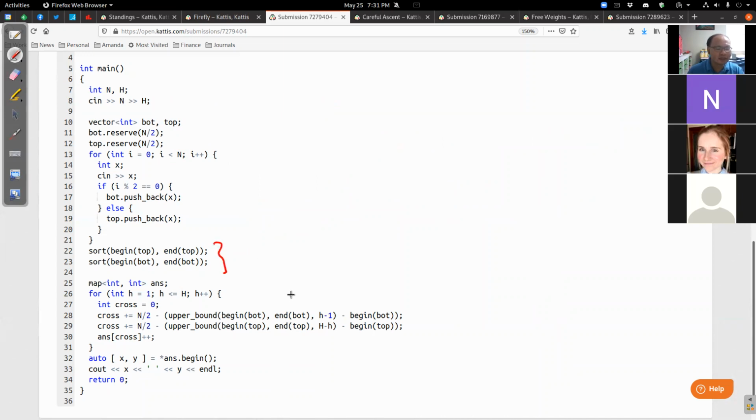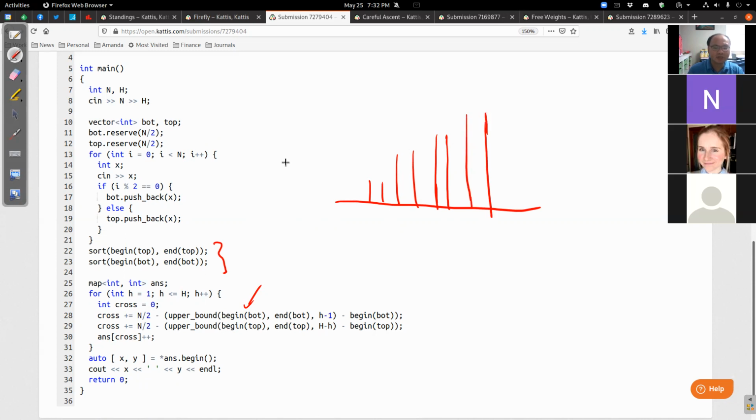Then I sort, and then this is what I did with the upper bound. Oh, I'm doing something a little bit different than what I said. So I have this sorted list, and I'm trying to shoot a line here. Upper bound is the first number that's bigger than it. Oh, but then I'm using upper bound on h minus 1.